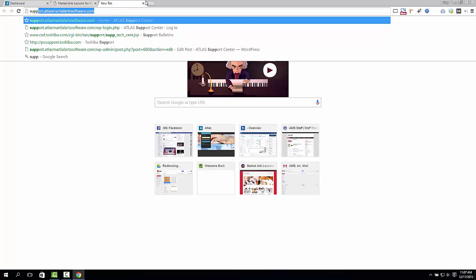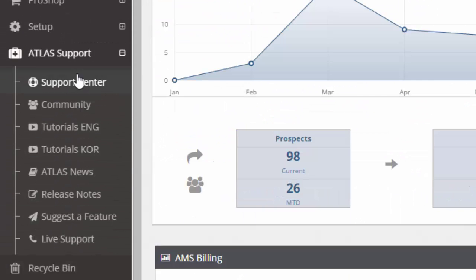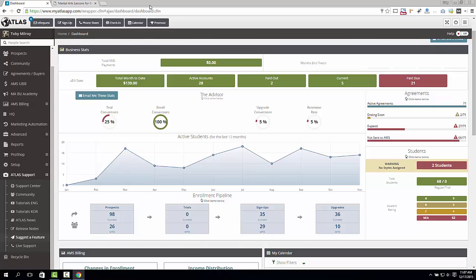Go to support.atlasmartialartssoftware.com so that you can submit your requests, and actually the link is right here on the left-hand side. On the left side under Atlas Support, here is the feature request forum. So you can simply click that button and jump into the feature request area and add your own feature requests here. I'm very proud to say that in this build alone, we've answered and addressed like 26 feature requests from our users, from the people who are using our application every day.